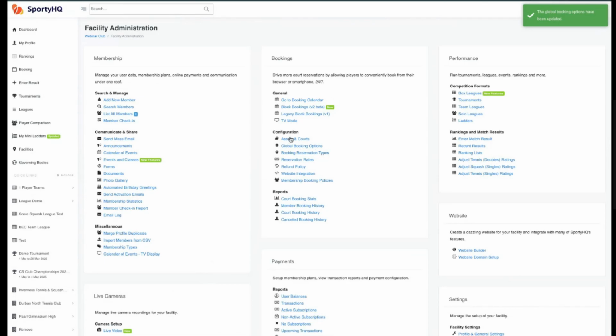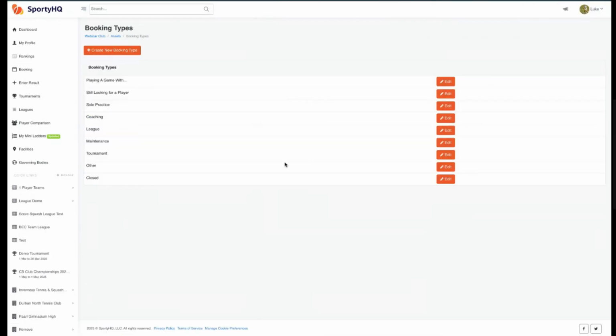So that's global booking options. So we've got the assets set up, we've got the booking setup done, we've got all our questions answered. Got a few more here to go through. Booking reservation types. We've got 3 out of the box. The standard one is playing a game with. That's where you get a search field. You find the other member's name just by typing it in.